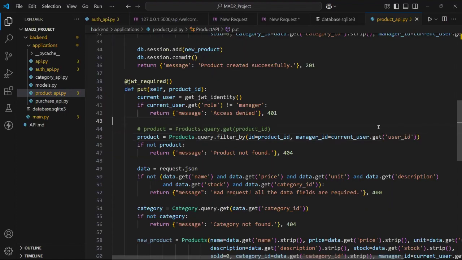So now if manager one is requesting to edit a product which is created by manager two, it will not result in anything. So we will eventually give a message that product not found. Okay, so we will check it later how this is working. Another way to write it, if you are using this first line, here you can write an if condition that if product dot manager ID is not equal to current user dot get user ID. Any doubt on this point?